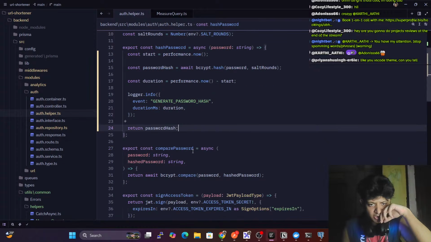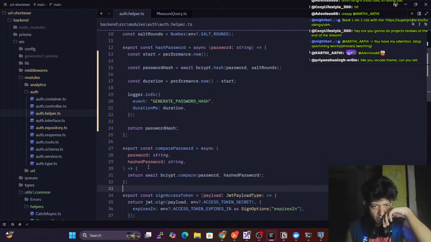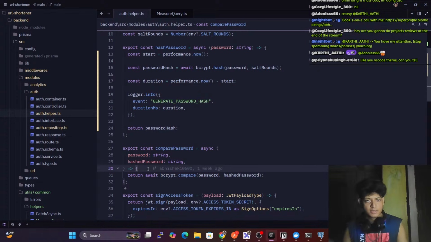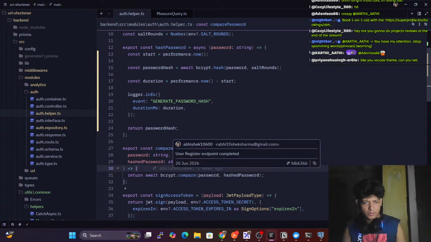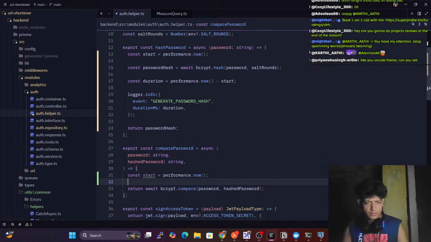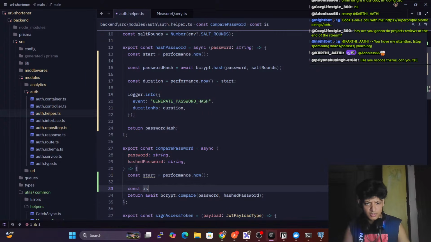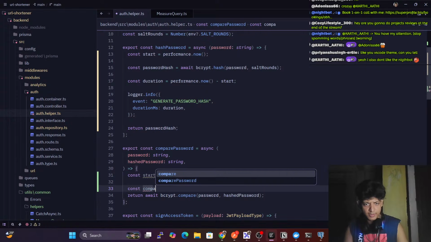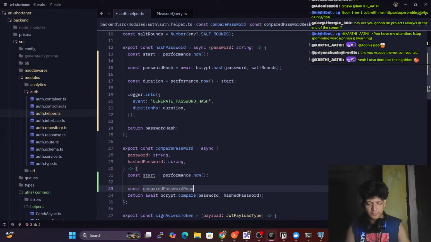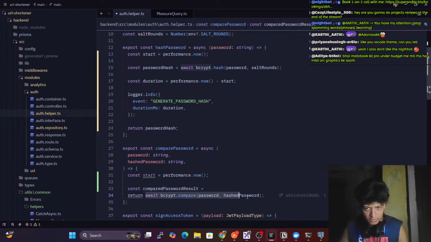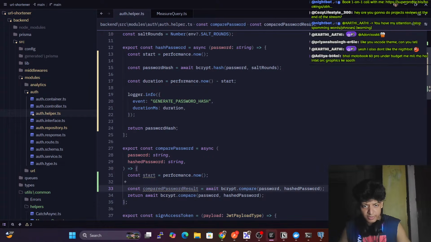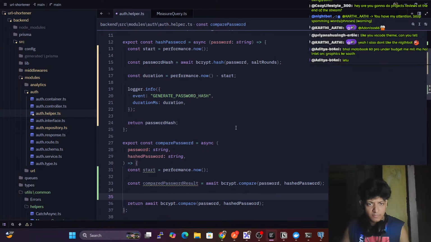So we are getting the password hash, then compare password. Same here as well. Copy this, go here, then const isCompared password result equals this. Copy this, paste it here, then here we have the duration, this.